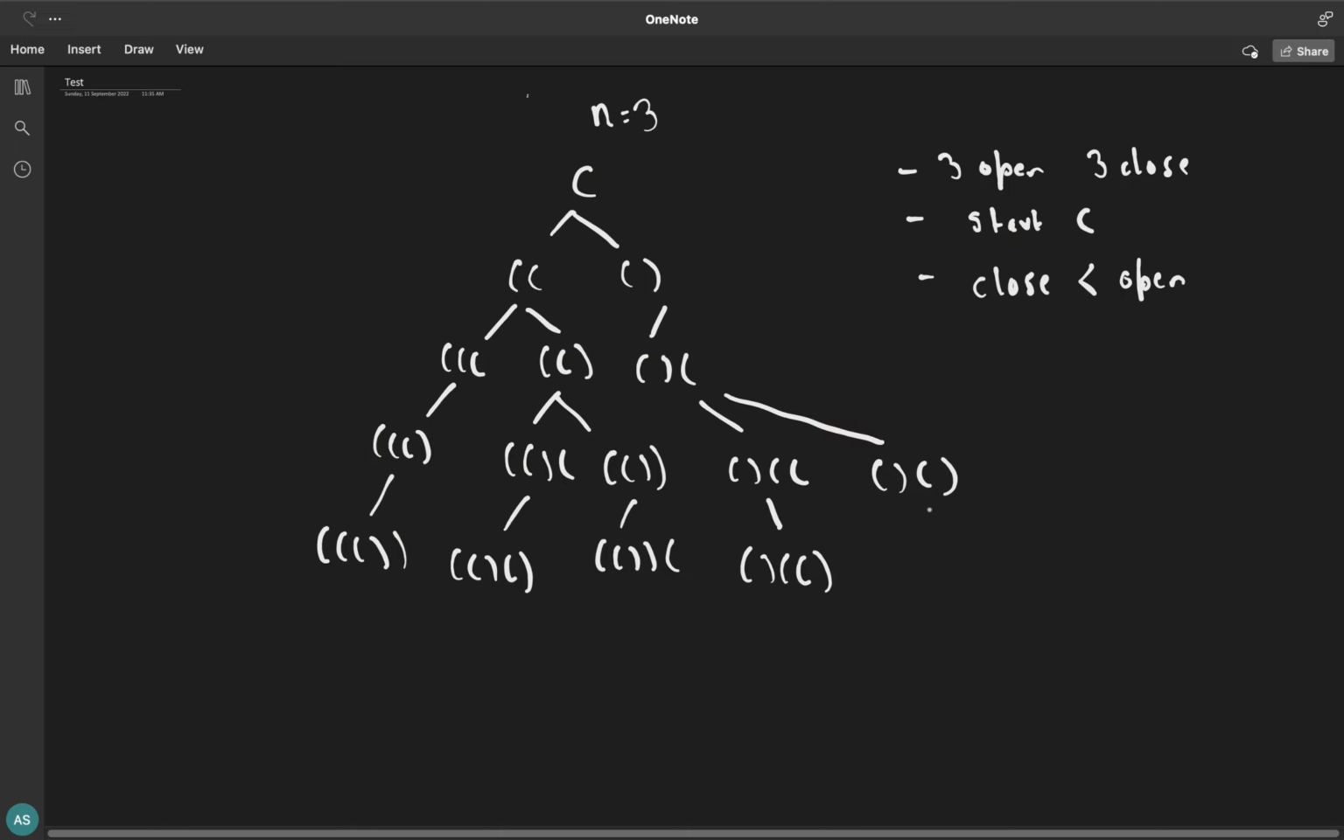For this one, can we add an opening bracket? Yes. Can we add a closing bracket? No, because the number of opening and closing are the same. Now moving forward, can we add opening here? No, we can only add closing here. So this one is complete. We have added 3 opening and 3 closing brackets.